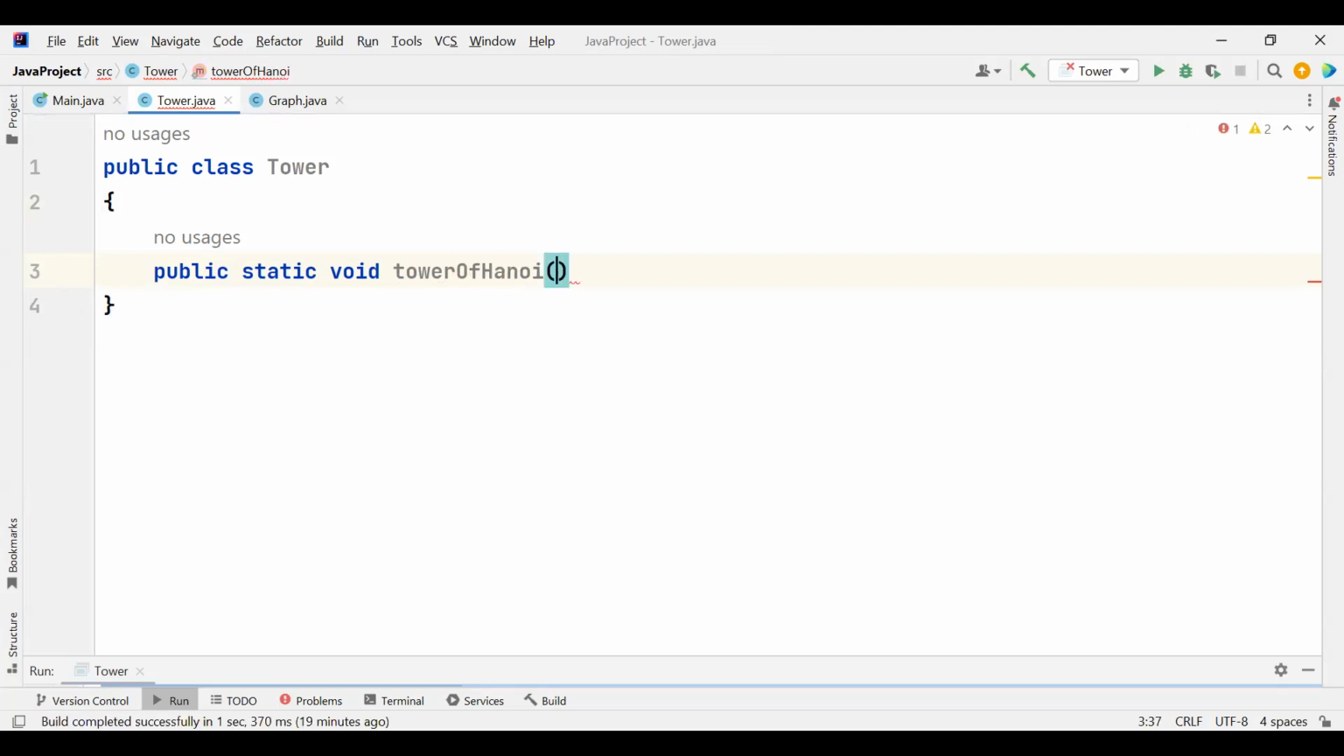Here I'm going to create four parameters: integer n, character source, character intermediate, and character destination. Okay, I have created a function.